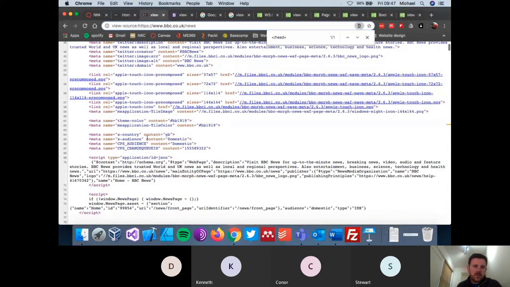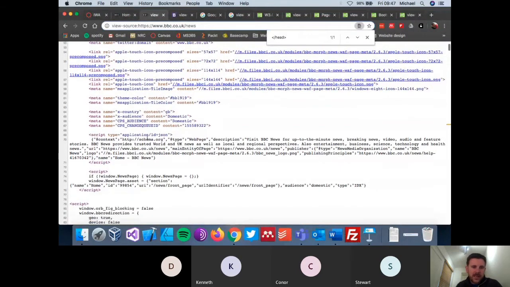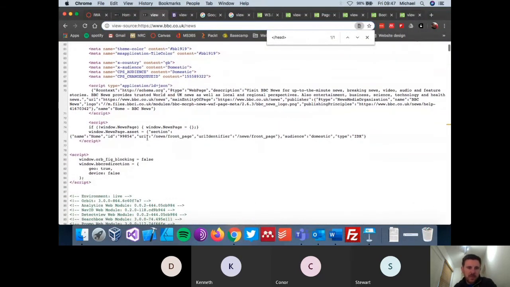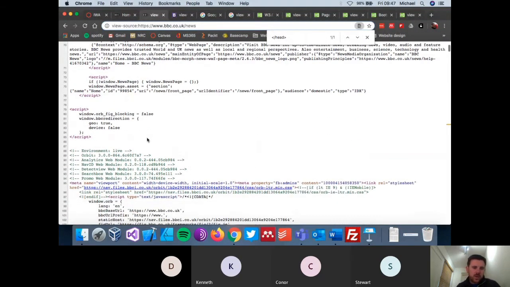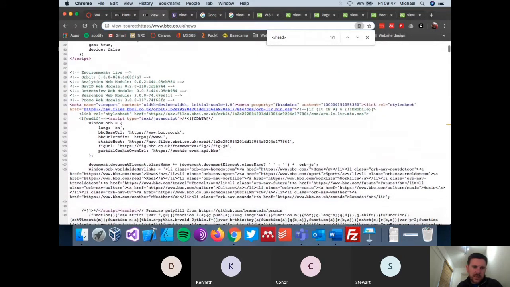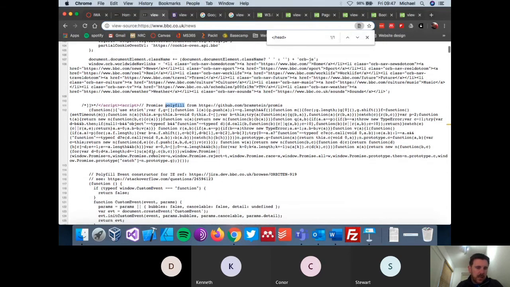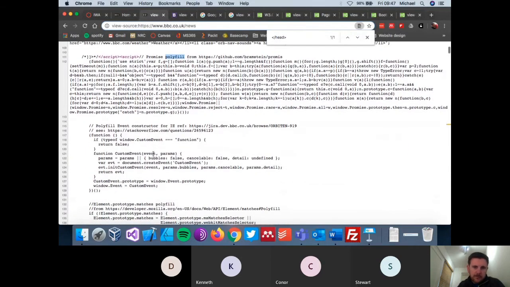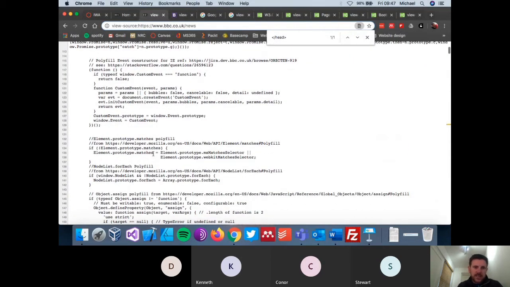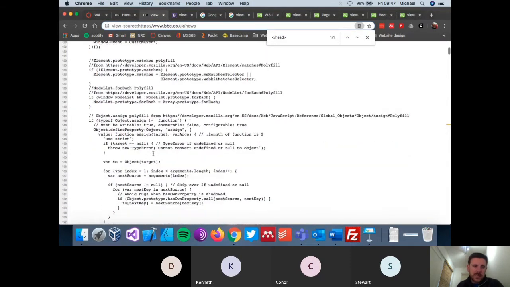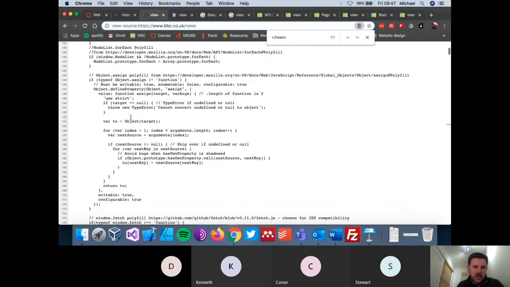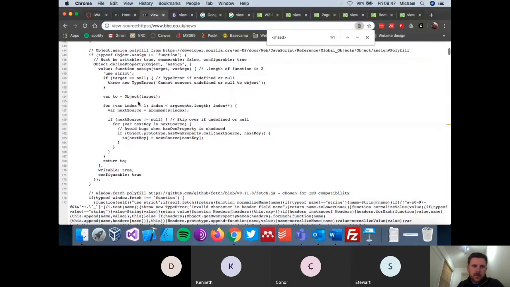I don't expect any of us to be working on a site with the level of complexity of the BBC just yet, but I wanted to show you that contrast as to how different they can be. This is where it goes, and this is important. We're working with polyfills here, and I'm not even going to touch those, but hopefully you can see the difference in complexity that we're working in here.